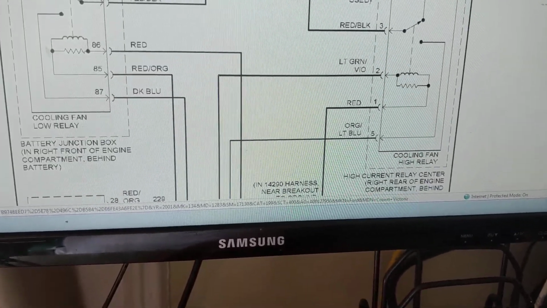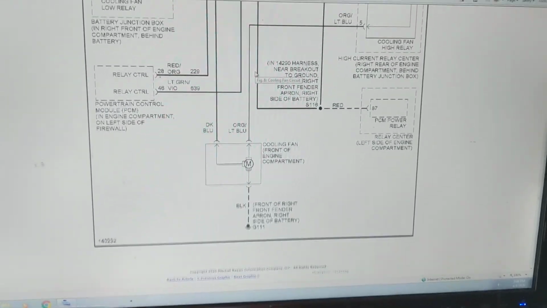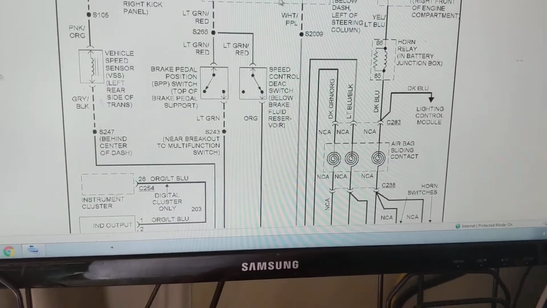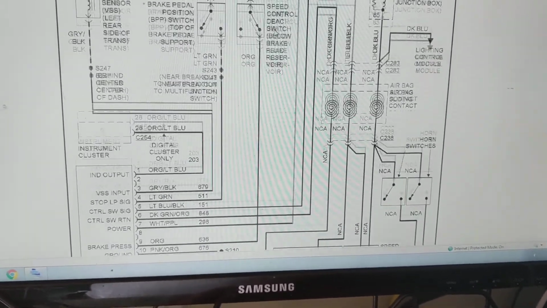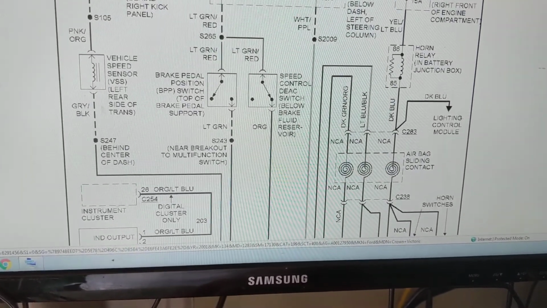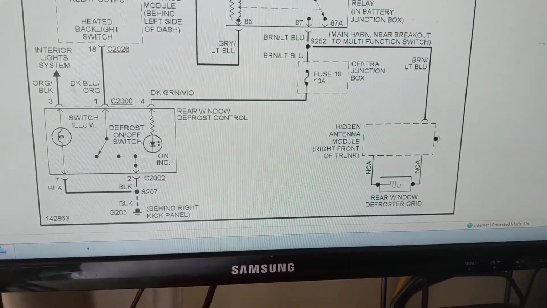Next is the cooling fan. Self-explanatory. Cruise control, which is really not used a lot. Defogger circuit.